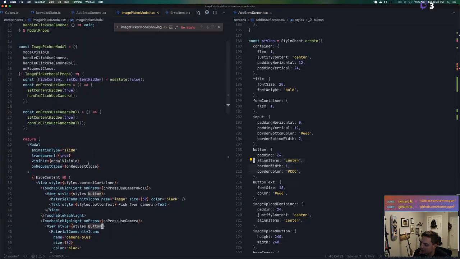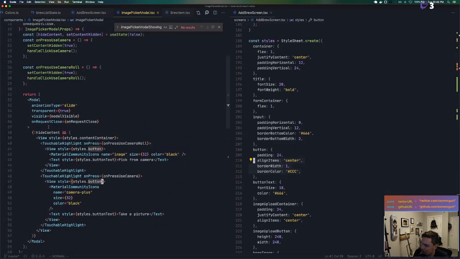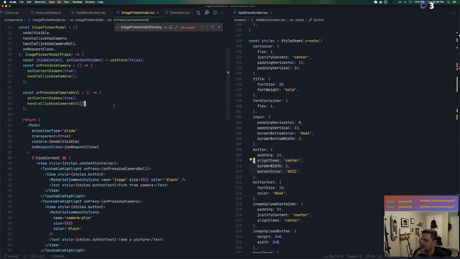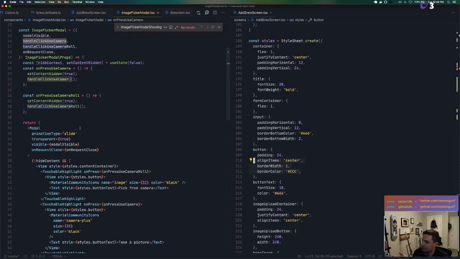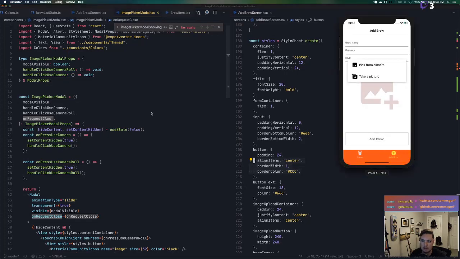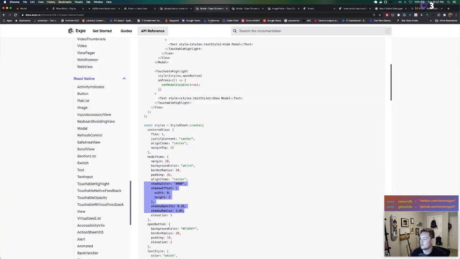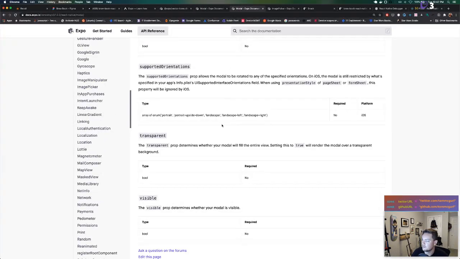So what I mean by that is we have it set to visible down here. Remember, hide content. So we'll want to reset that. And so what we can do is, here when we click handle, we're saying set content hidden, handle click use camera. But we also have that hook for on request close. We can do it there. But we actually want to be able to hook into properly close the modal. So one thing I'm going to do is I'm going to look at the docs and see if there's a better way to handle closing it so we don't have to deal with that kind of silliness.